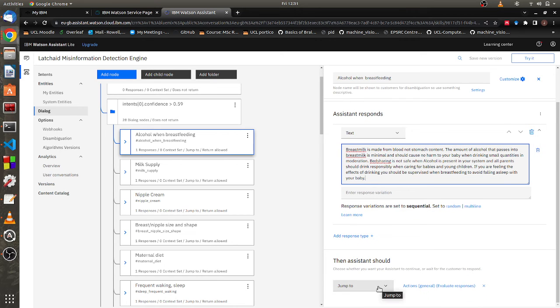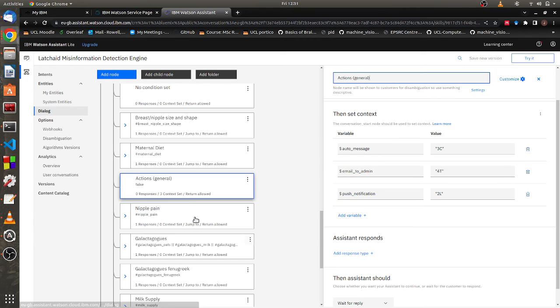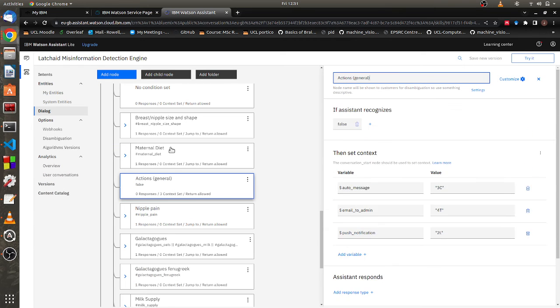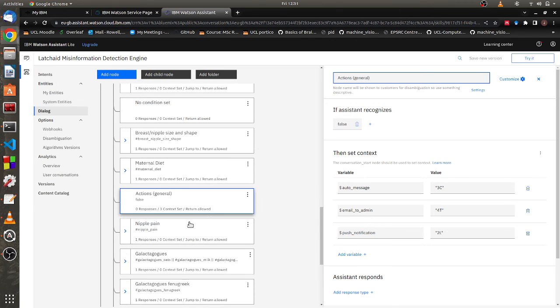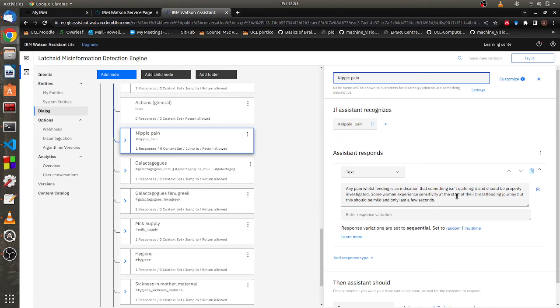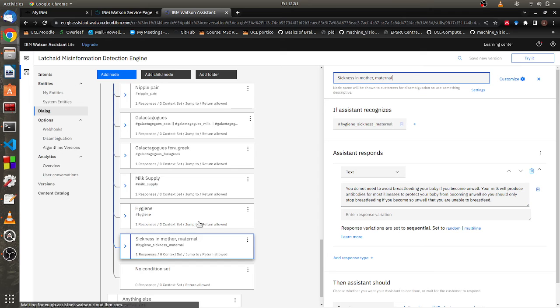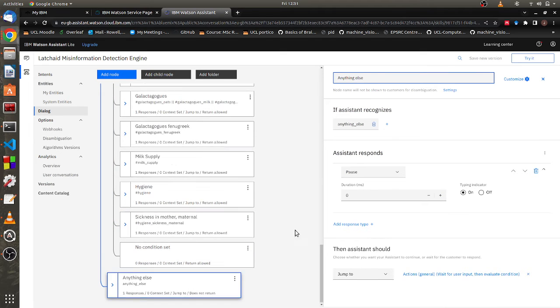And then you can have it jump to actions. And it's the same with each of these intents. It all has a different response with the correct information.